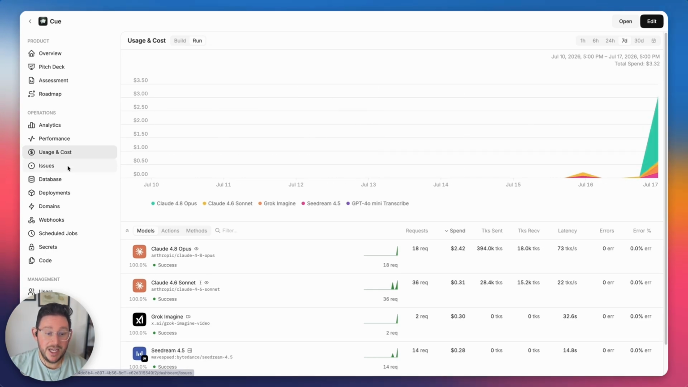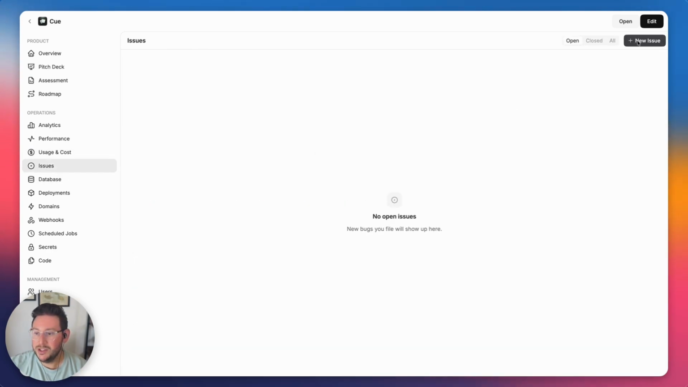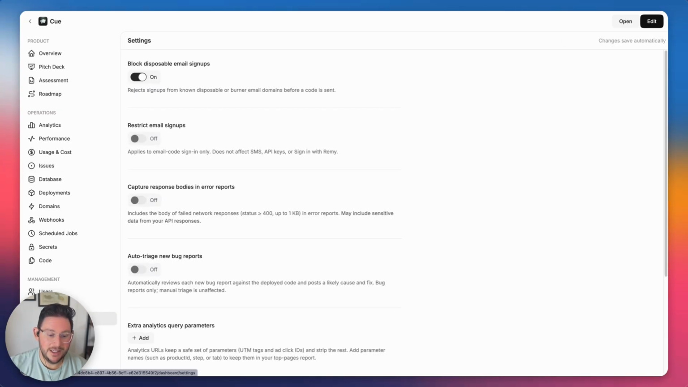There's also the issues tab, where we can report bugs manually by using this new issue button, or we can build in a feature where users can report issues on our application, and those issues get tracked here. And then we can have Remy go through automatically and resolve each of these issues by going into settings and then clicking on auto triage new bug reports.